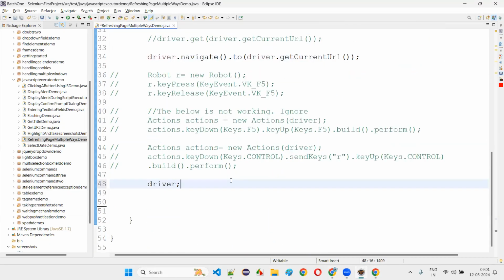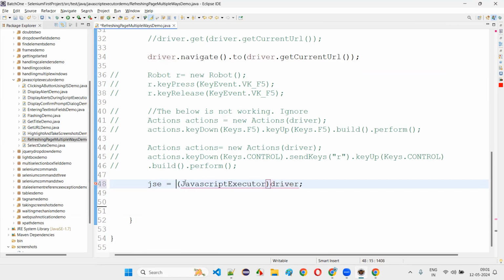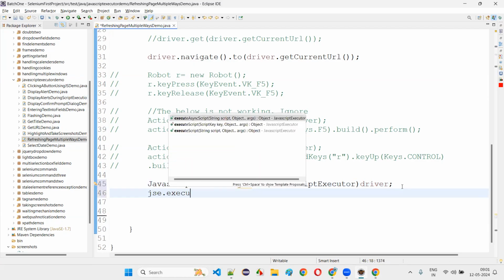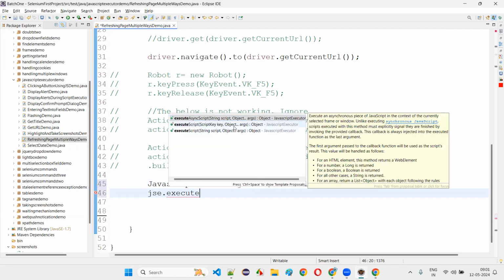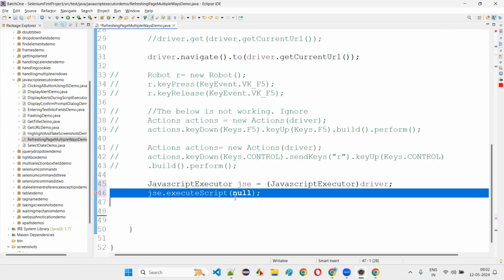So driver, JavaScript executor. JSC is equal to, over the mouse, create local variable, then Control Shift O, then say JSC dot execute script. What is the first way, guys? Here we have to run some JavaScript code.